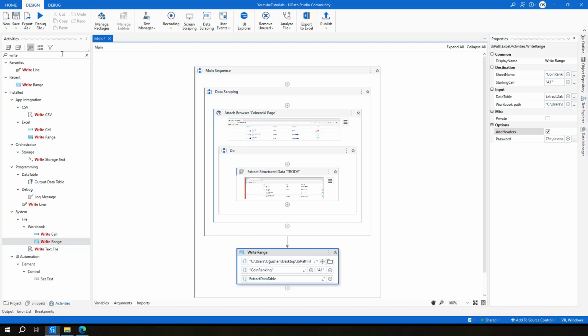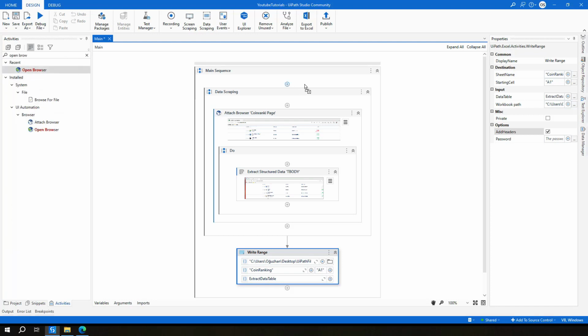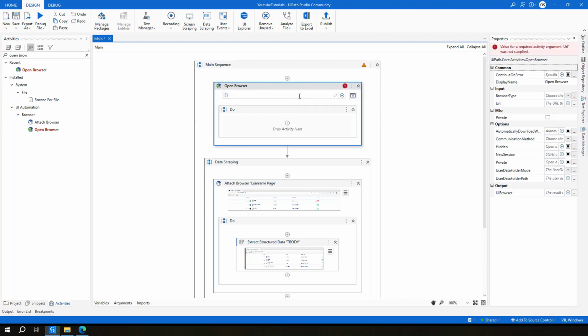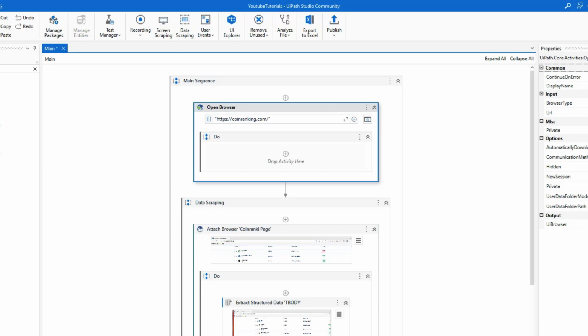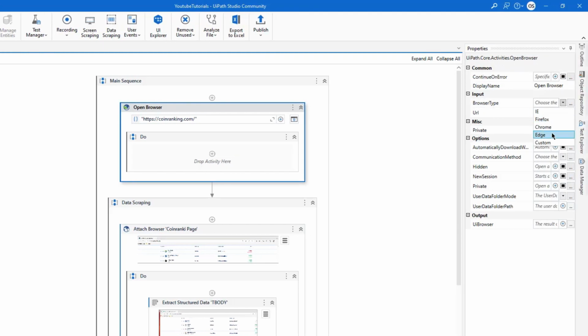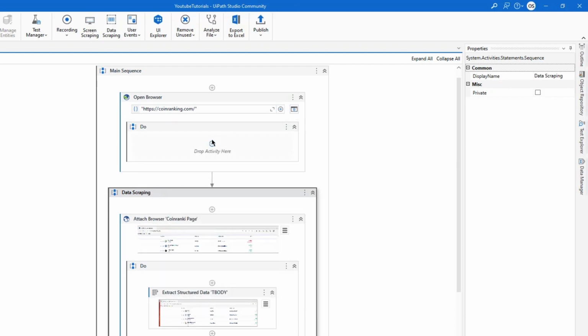As a last step, maybe we can also use open browser here. So let me get it here, and let me get the URL of the site. And I need to specify the browser type, which is Edge in this case. And I can also drag and drop it here.